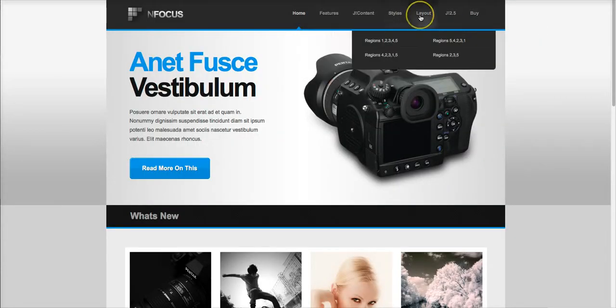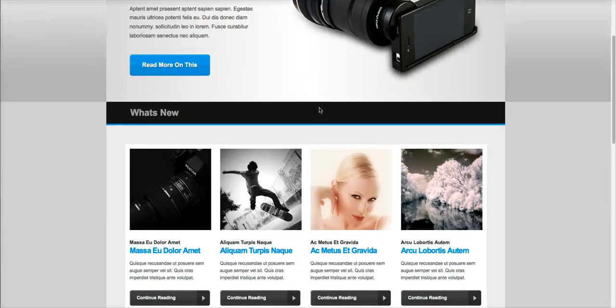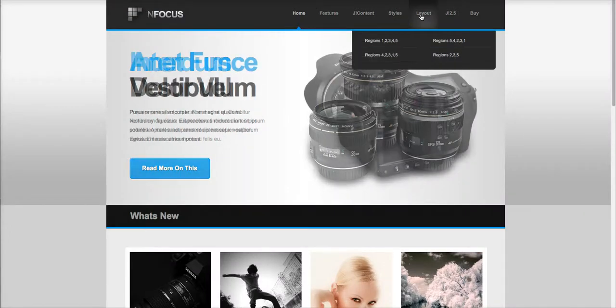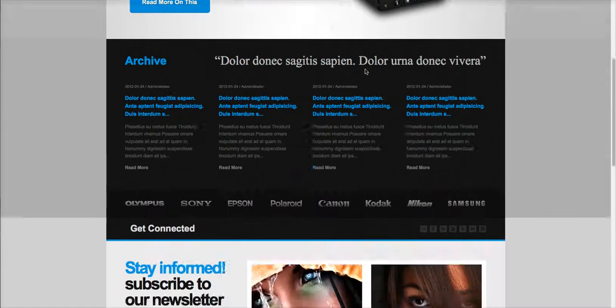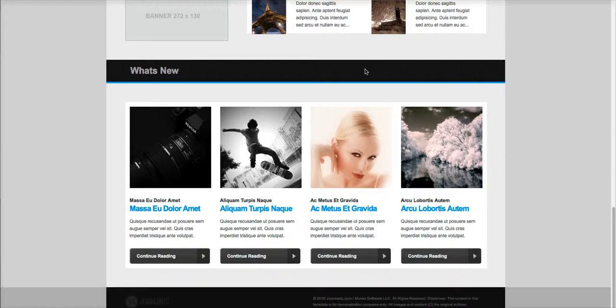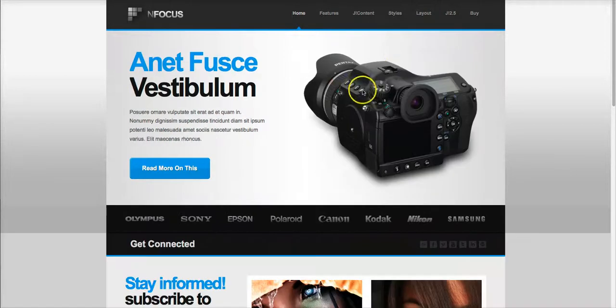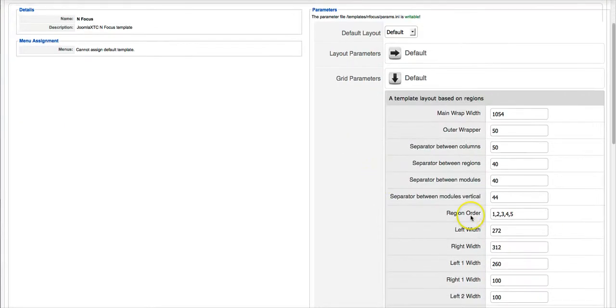Okay, so the layout here. As you see, we've got the core layout, and what we're doing here is we've got region 1, 2, 3, 4, 5. So let's try switching it up. Let's flip it. So as you see, we just changed the whole layout of the site simply by changing the region order. That's a nice feature our templates have, and like I said, if you want to just change that, you go into the grid parameters here and you change the region order from 1, 2, 3, 4, 5 to 2, 3, 4, whatever you'd like.